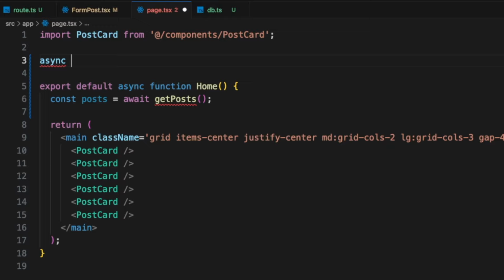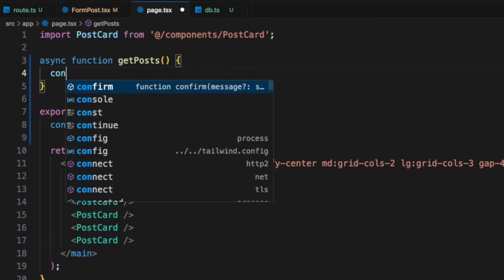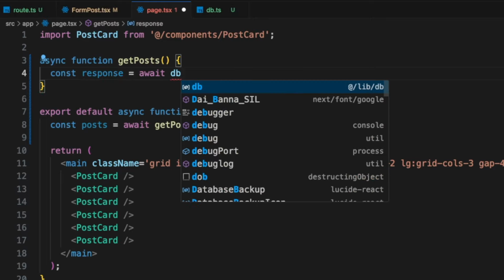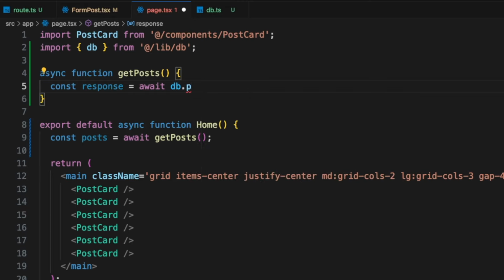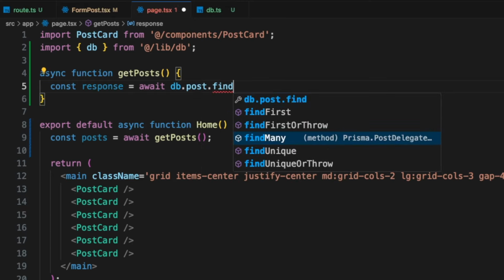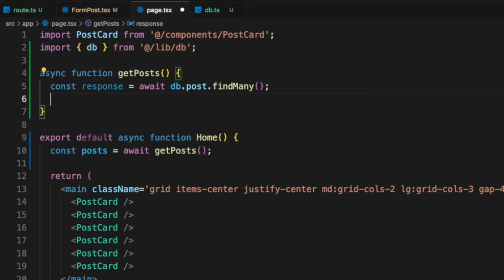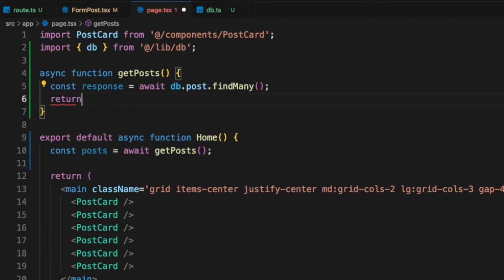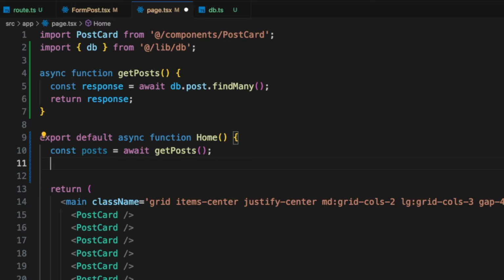I'm going to create it up here. This is going to be an async function as well, getPost, and in here we can say const response equals await db.post.findMany, just like that. And down here we can just say return, not respond, but return response, like so. And in here I'm going to console log the post so we can see the data.